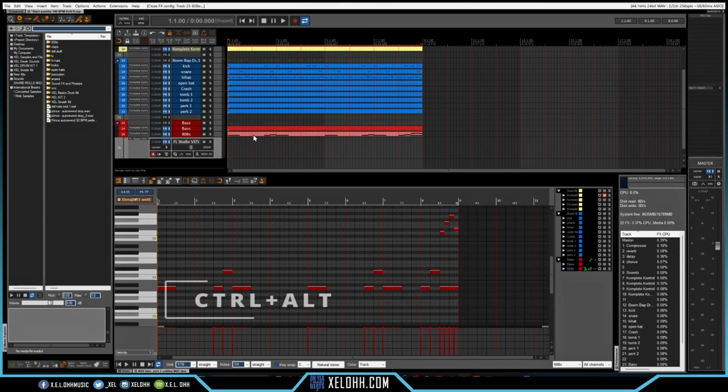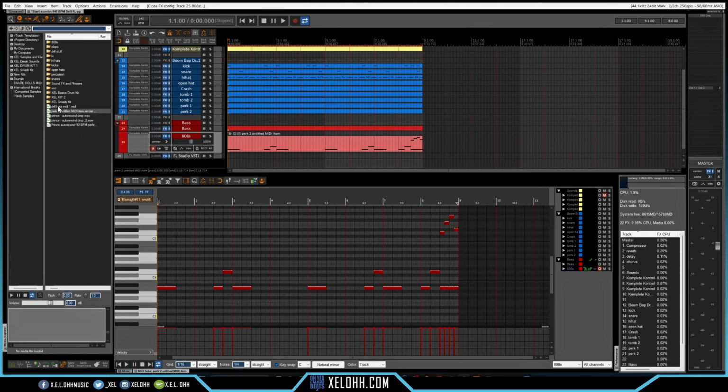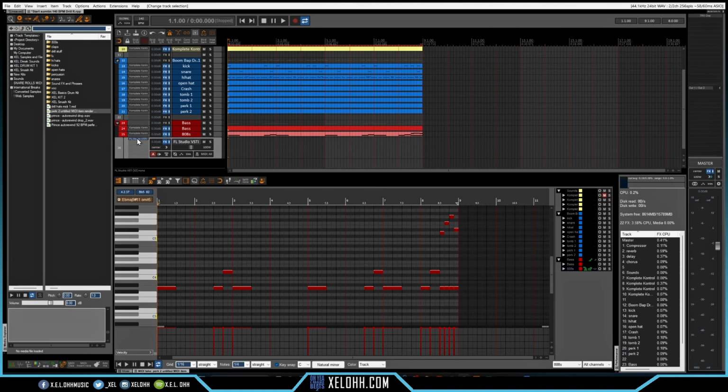And I'm going to copy this MIDI. So I'm going to hold down Control and Alt and drag this into this section. And it'll add that MIDI. Let's pull it up inside of FL.